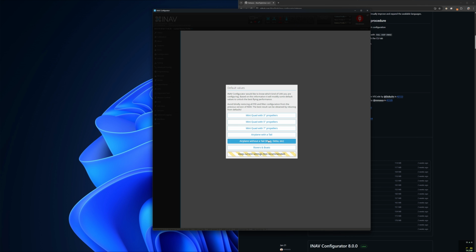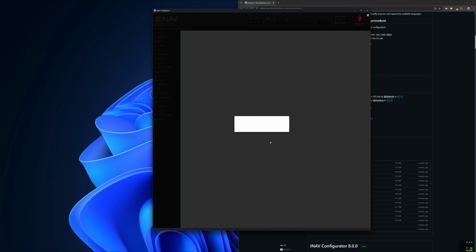Let's just pretend it's for a wing. So, for example, the AR Wing Pro. We'll pretend it's for that. So that would be an airplane without a tail: wing, delta, etc. If you had an airplane with a tail, like an actual vertical and horizontal stabilizer, you would say airplane with a tail. You also have quad options here, as well as rovers and boats. We're going to do airplane without a tail. And that's going to set some of the presets in the mixer for us, so we don't have to do quite as much work.